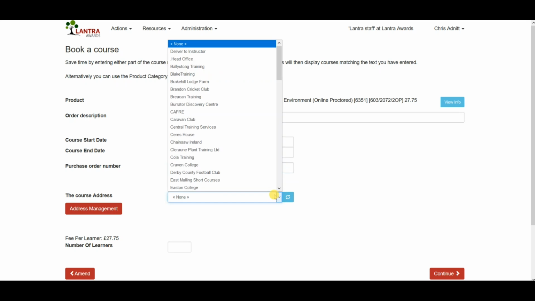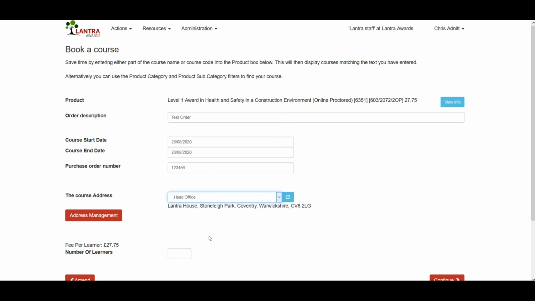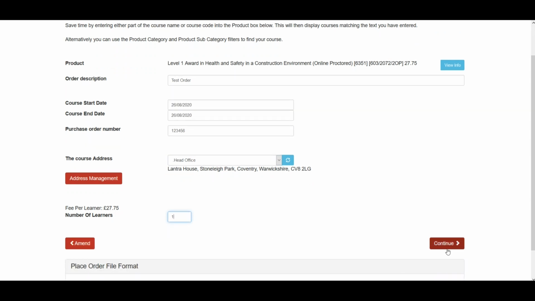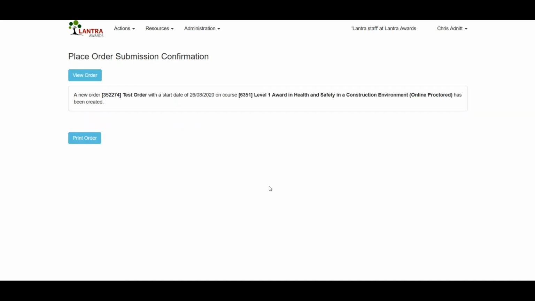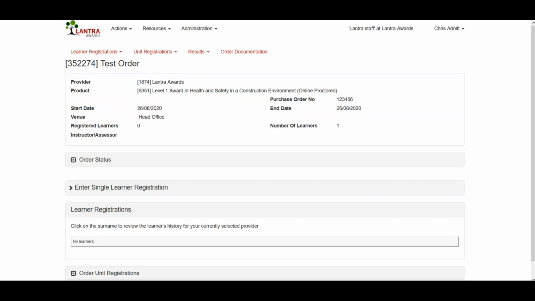The course address field will be a drop-down menu of all of the venues you have listed for your account. Enter the number of learners you are booking onto the assessment. Once you have filled all the details in, click Continue. This will take you to the Confirm Order screen. Click Submit. This will then bring up the Place Order Submission Confirmation screen. Click View Order. It will then take you to the order screen.